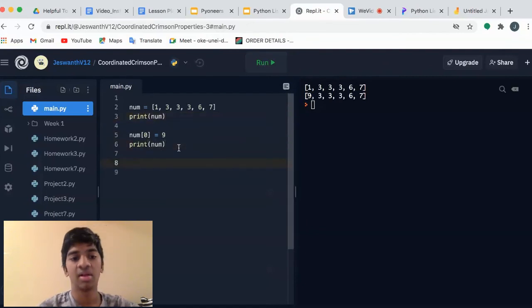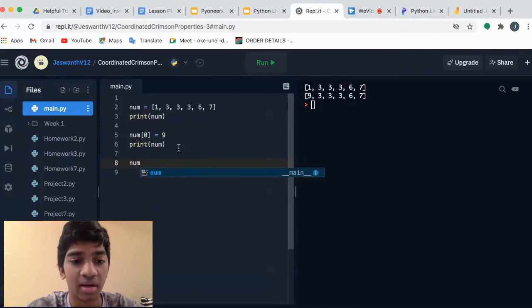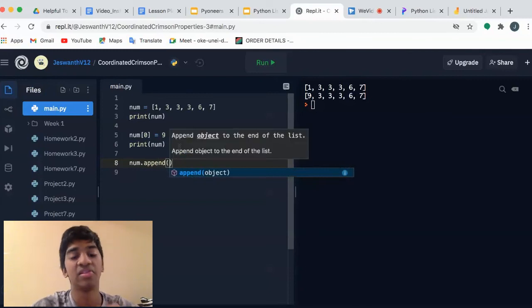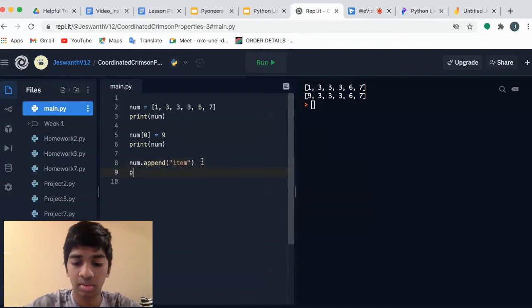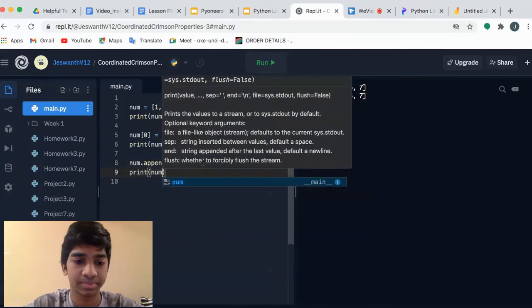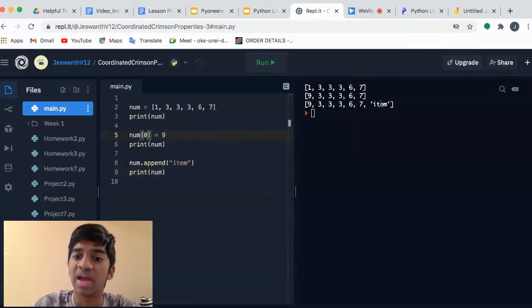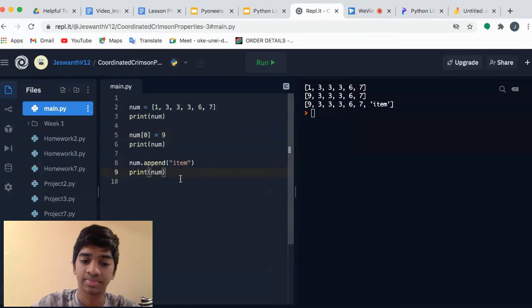Okay? All right, so now what if I want to add a new item in my list to the end? So I want to add a new item in the end of my list. To do that, I have to do my list name dot append, and then the thing that I want to add in my list, and I'll just say item. Print out the list, and then in fact, item has been printed out in the end of the list.